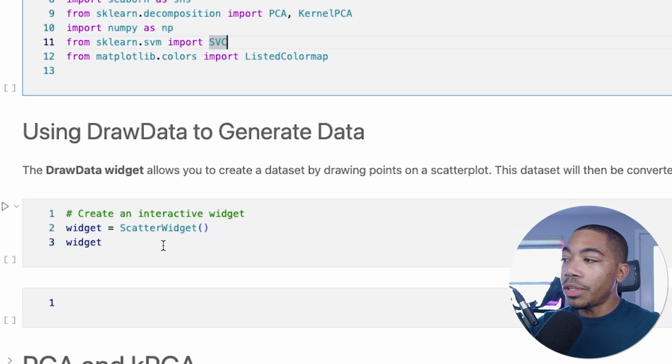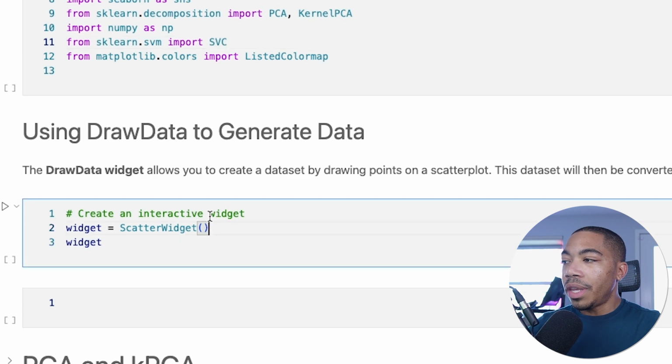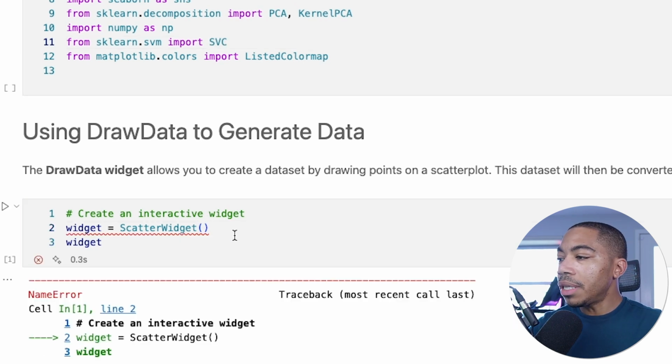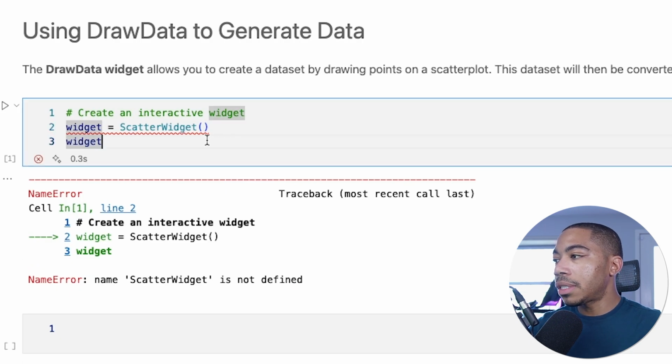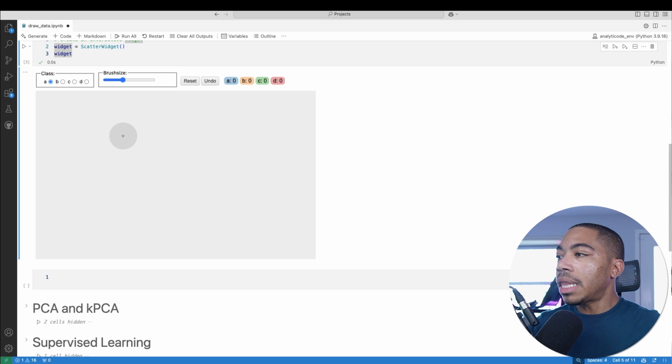So to begin, it's really straightforward. We're going to create an interactive widget simply by using widget equals scatter widget. And this uses a lot of the IPyWidgets connectivity. So some of it should be somewhat familiar if you've used this before. And so let me make sure I run that first cell. And then we get that same canvas we just saw on the GitHub page.